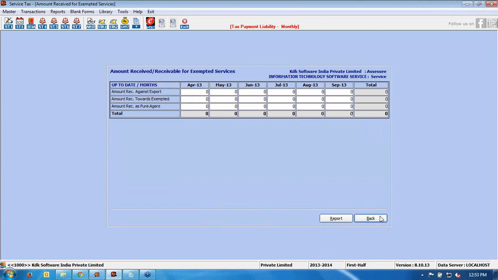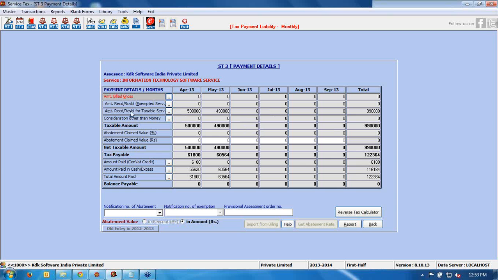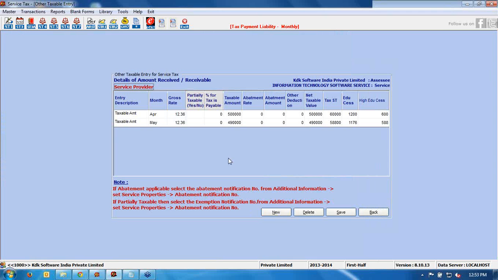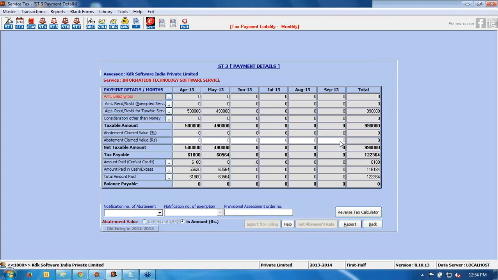Or in case of amount taxable but abatement available, then you have to enter amount in amount received, receivable for taxable service. By clicking on new, select your entry description, month, tax rate, taxable amount, then mention your abatement rate. Then software will automatically calculate your abatement amount and net amount will automatically come in net taxable value. This is the process for entering your data.